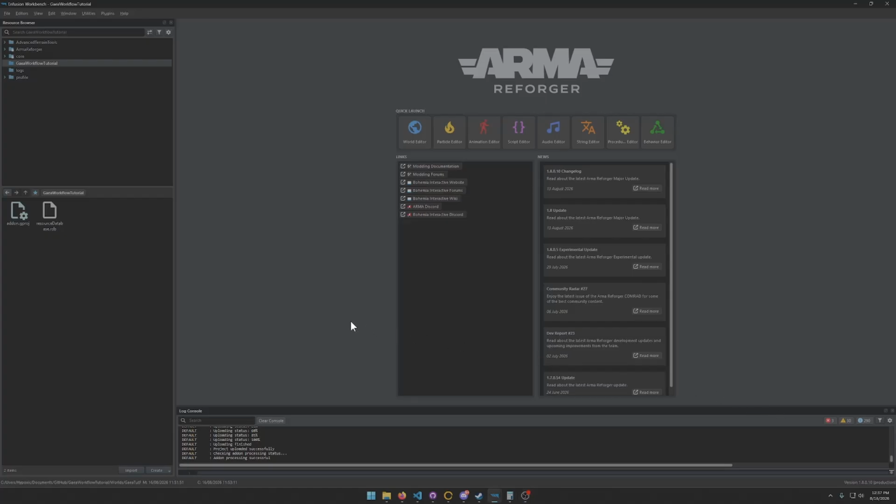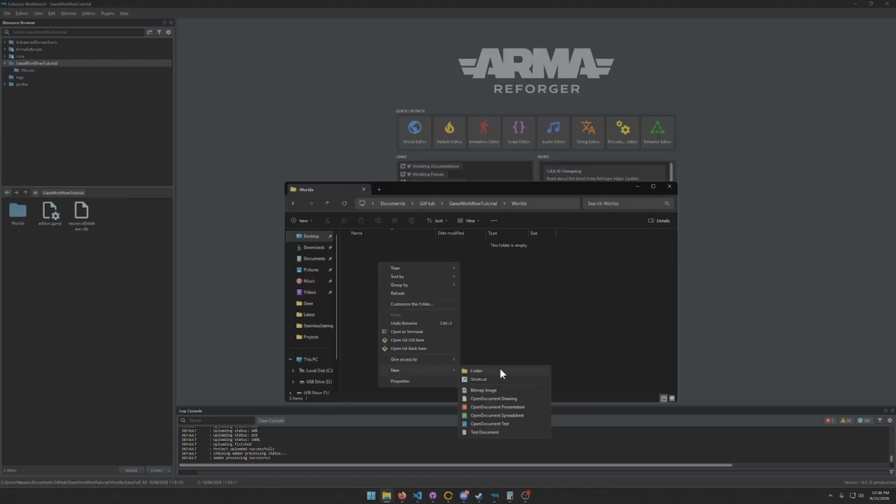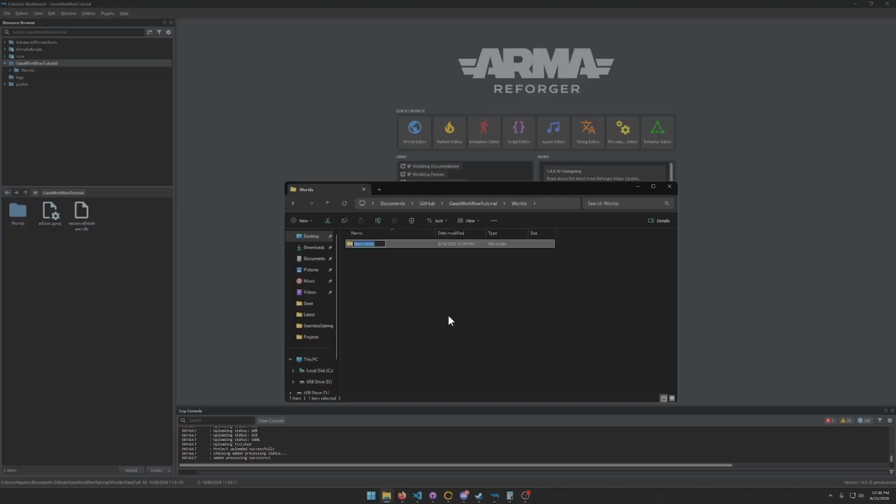Alrighty, we are now in the workbench. We have our Gaea workflow tutorial mod folder selected here. First thing we're going to do is open and show in Explorer, because we're going to make some folders, and I like to do it in Explorer instead. We're going to make a worlds folder, and then a folder for the name of our map. I think I named this one just Big Bertha for now. And inside, we're going to create a Gaea folder. This is where all our exports are going to be.